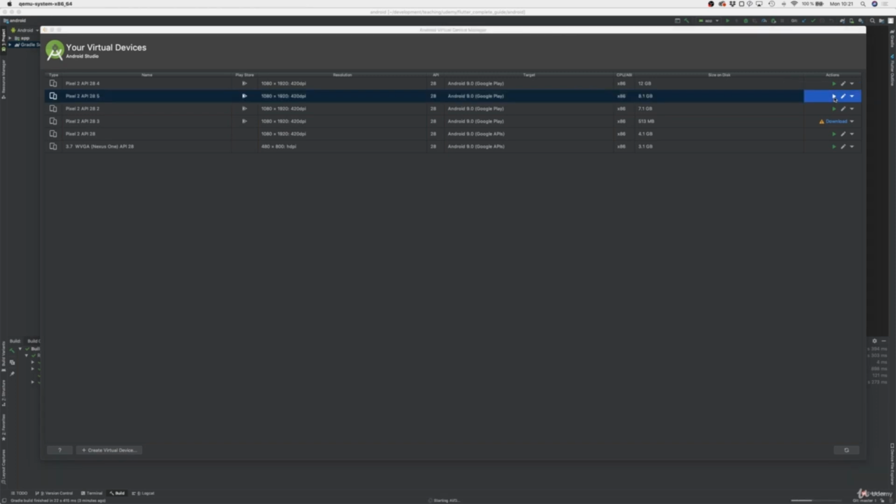I'll click that play button here, and this will bring up the new virtual device, which is now booting up here. This is the virtual device on which we will now run our app as soon as it is done booting up.